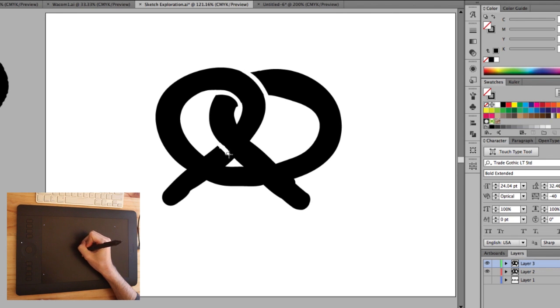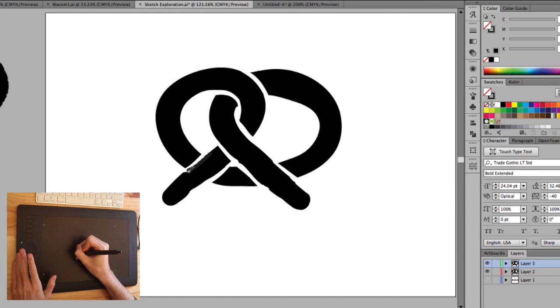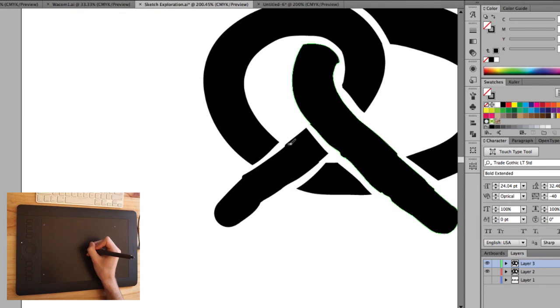I'm using our pressure sensitive brushes and this Wacom tablet to start roughing out the shapes of the pretzel. I'm going to flip my pen over and use the eraser on the end to carve out some negative space and apply lines and shadow.